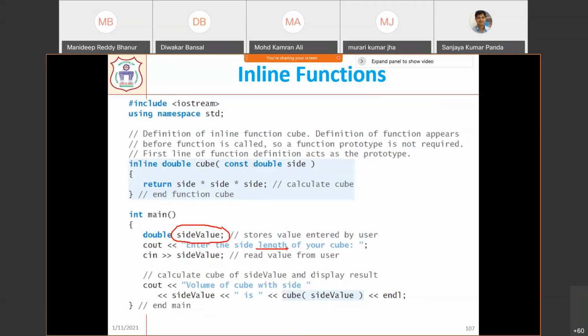You give the input of one side, then I will multiply that value 3 times in order to calculate the volume. Suppose you have written here, enter the side length of the cube, and it is 3. The user has given input here and side now contains 3. Then I am calling the function, volume of the cube with side. So here the side value is nothing but 3. You can see here the function prototype or function declaration is not there, because whenever you are calling the function, prior to that the function definition is there.